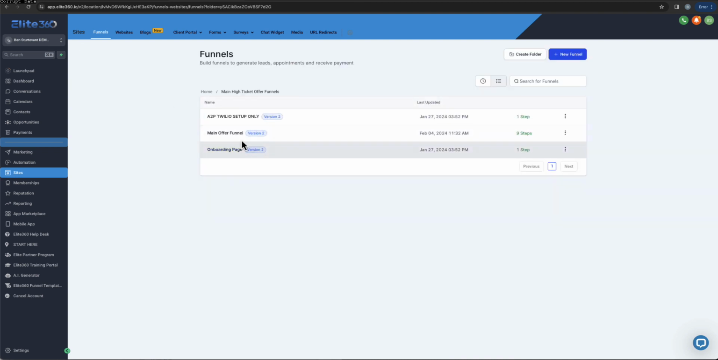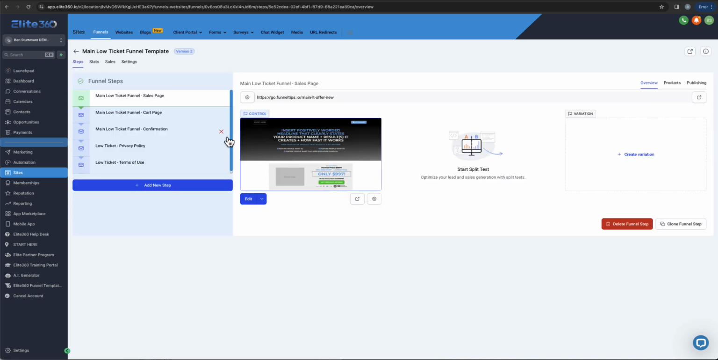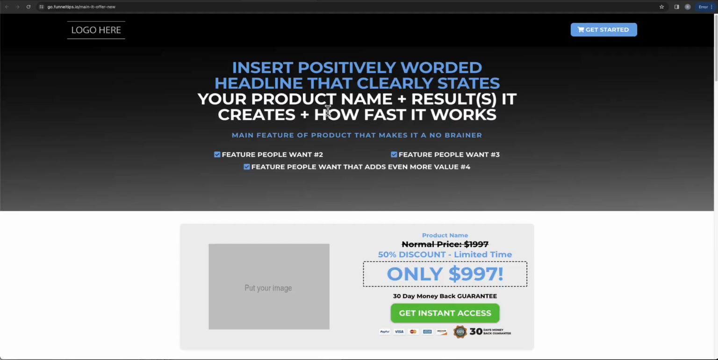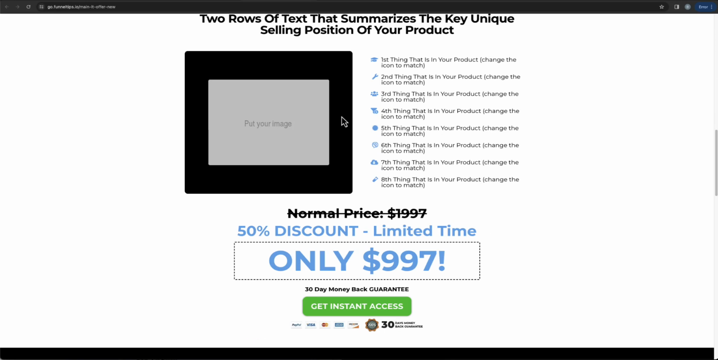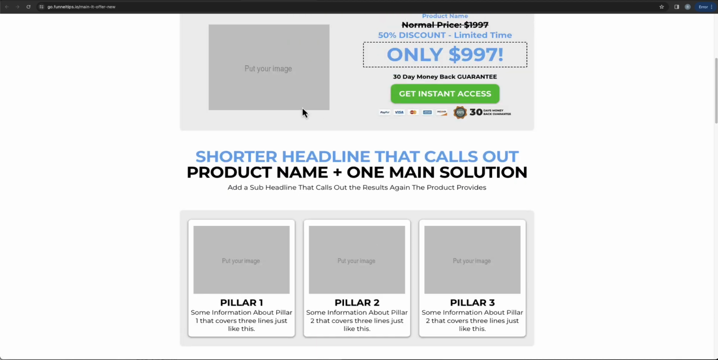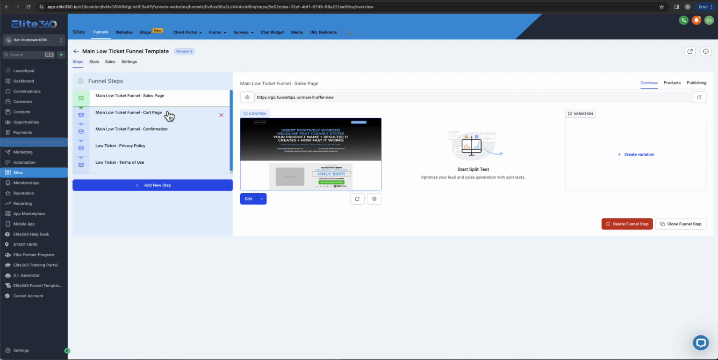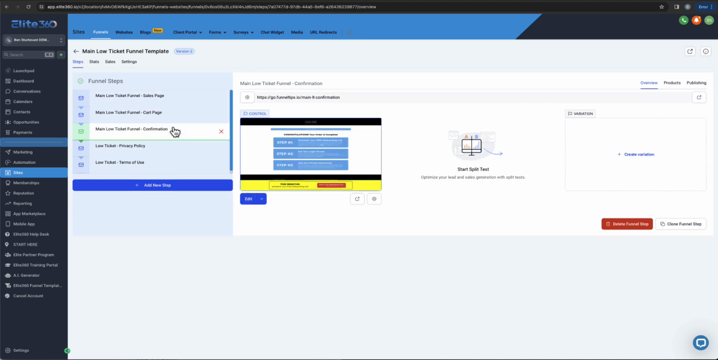And then on the low ticket side, so if you're selling a $37 product or a $997 product, we give you this funnel template, and it's pretty basic. But it's proven. These are the actual templates that we use to build our business, generate over $100 million in sales. So we're giving you that. Obviously, you've got your sales page, your cart page, your confirmation page.